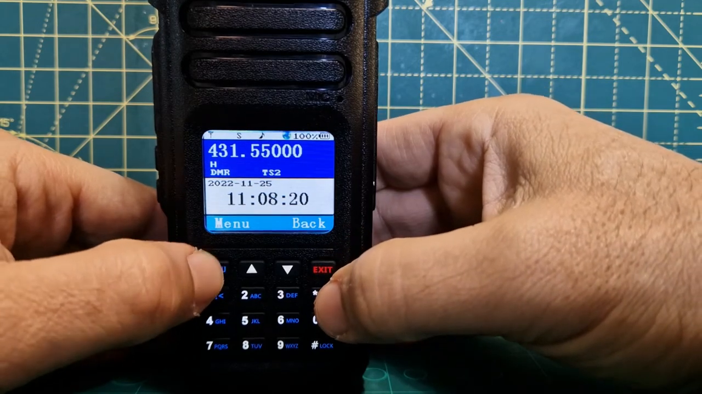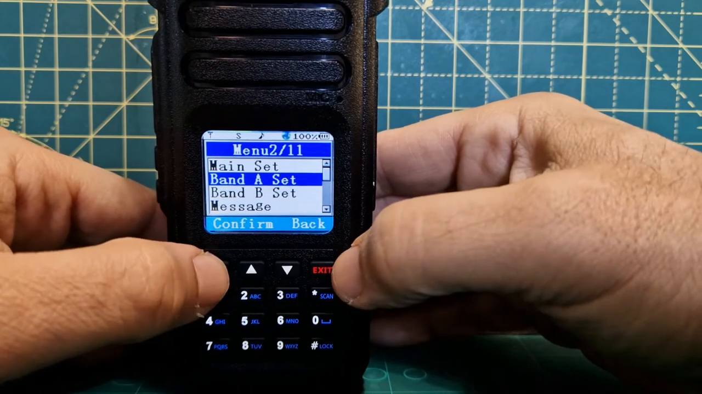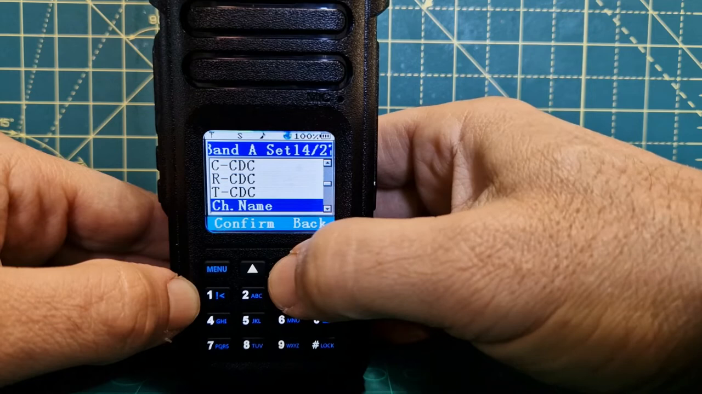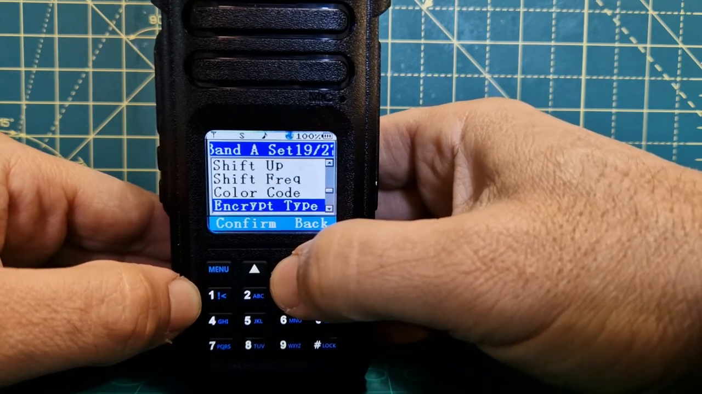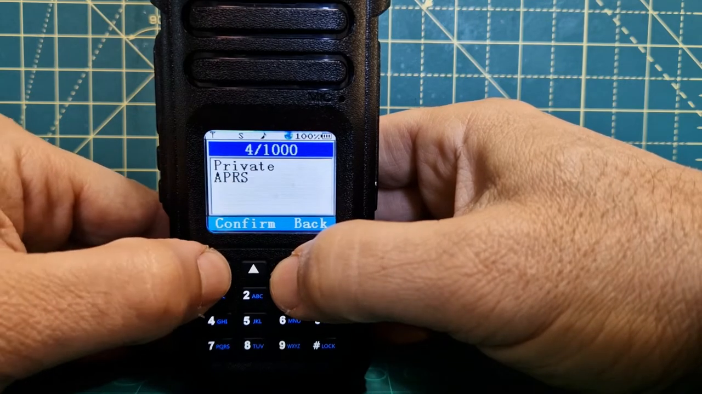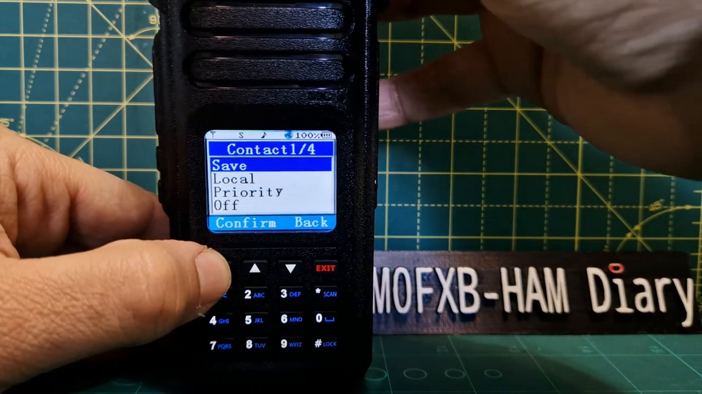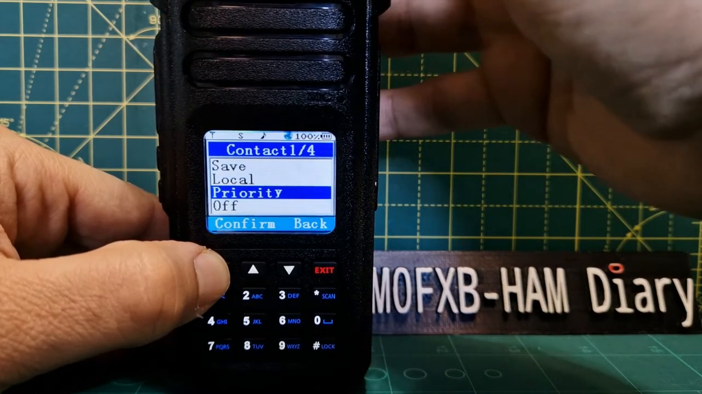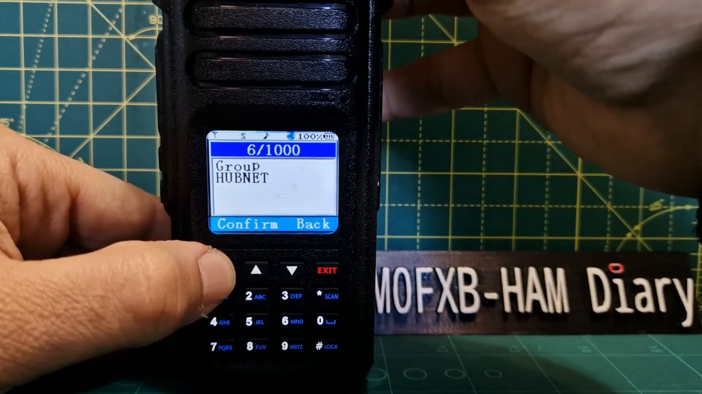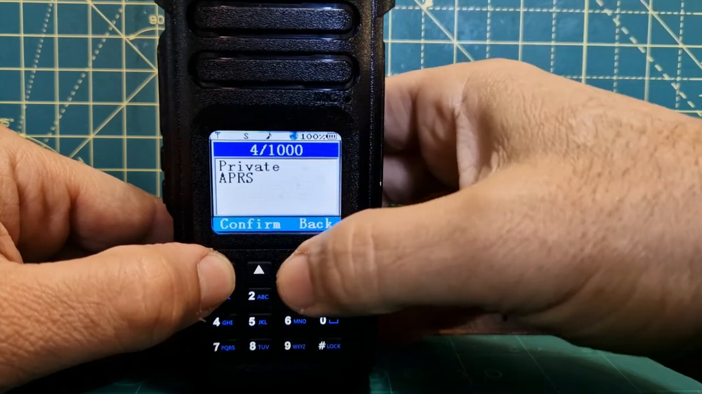So now what would happen is when you do create your channel, go menu, down to band A set, menu, and you're going down through all the settings. When you do select the contact thing, which is so important, you'll be able to select it because that is your talk group. You see, if you click confirm, the best place to choose is to go to priority. So go to priority, and then this is where you should be able to choose the different contacts that you've got in your radio by turning the knob or going up and down.